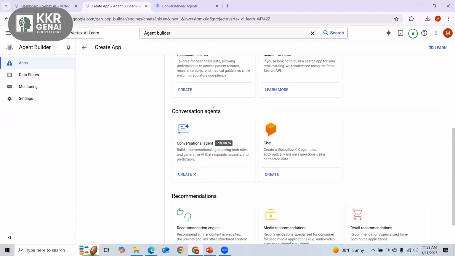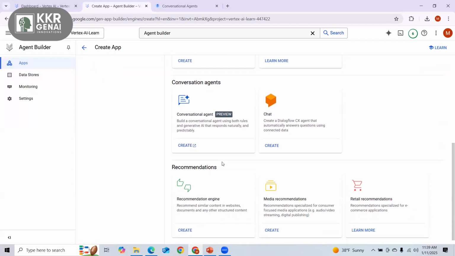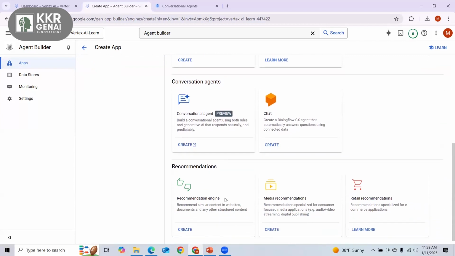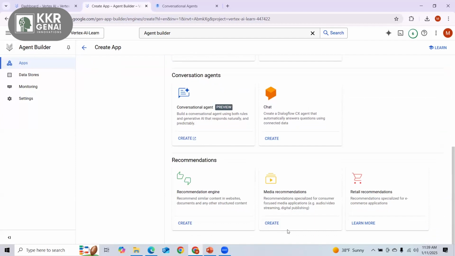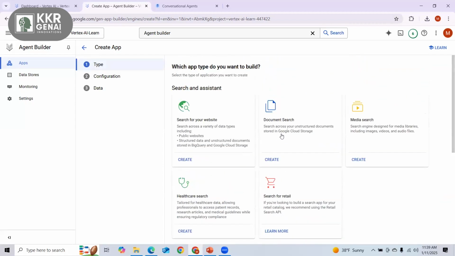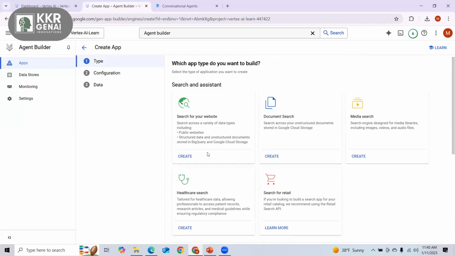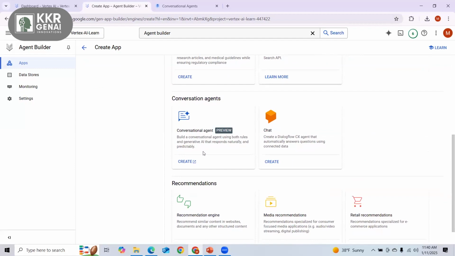And then there are conversational agents, where you can create a basic chat app, or an entire conversational agent. They have recommendation engines, media recommendations. So we can tap into all of this, according to your use cases. I would suggest you try to understand these, get a use case in your mind, and try to use these aspects. But for now, I'll show you the conversational agent part, right?